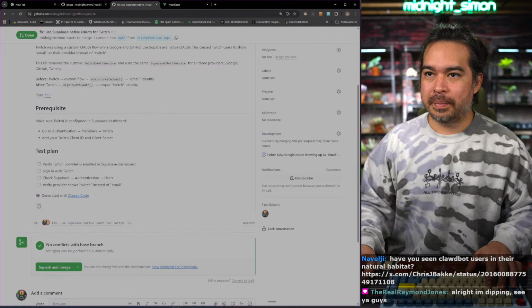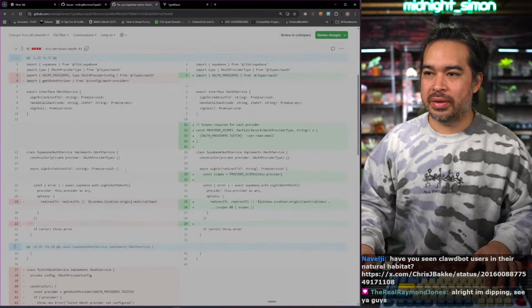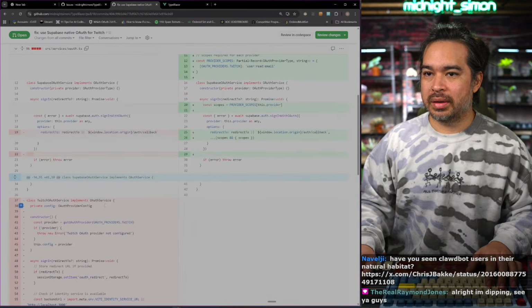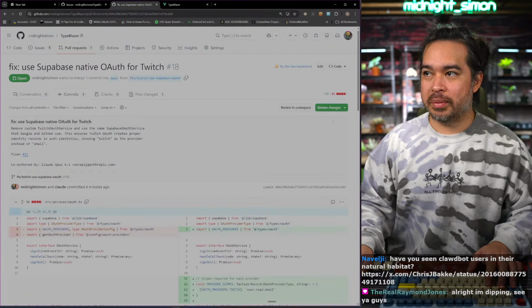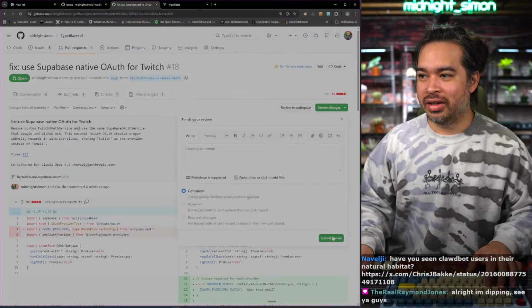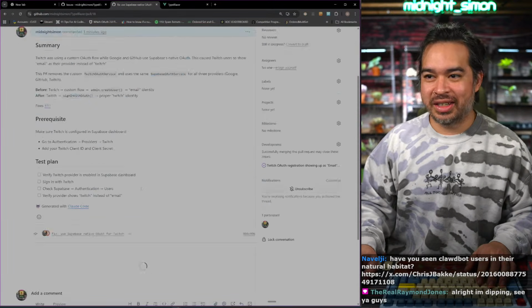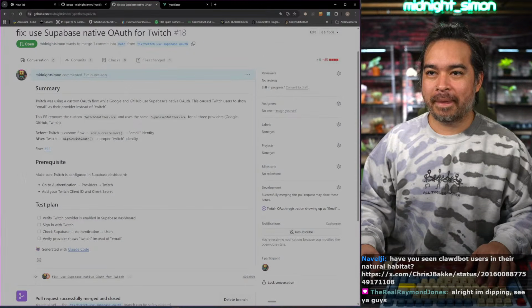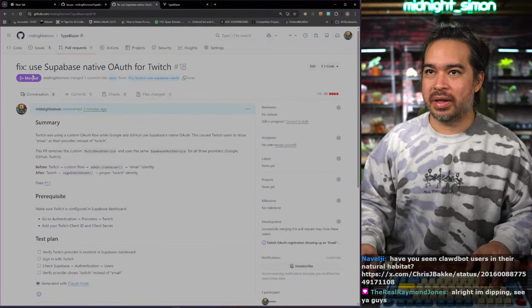I'm gonna just merge it. Should I look at the changes? Who knows? Looks good to me, man. How do I review? LGTM. I don't even need to review, I just need to merge it. Who cares? Squash and merge. Hey, what does squash and merge mean? What does squash mean? Do I have to close this pull request? Nah.